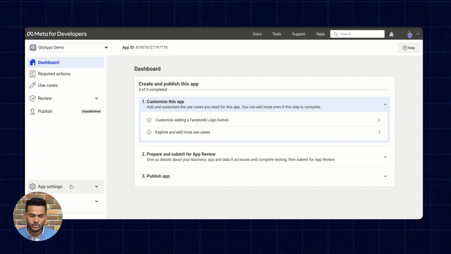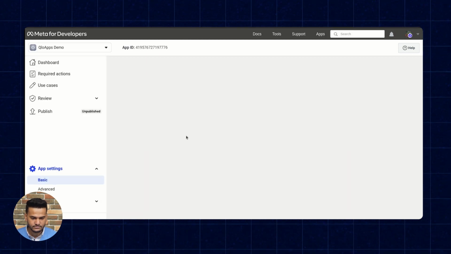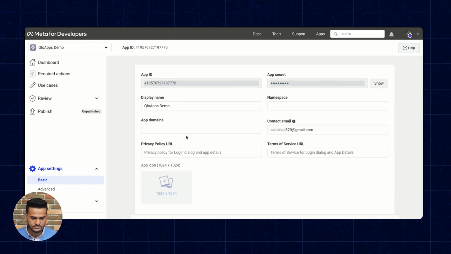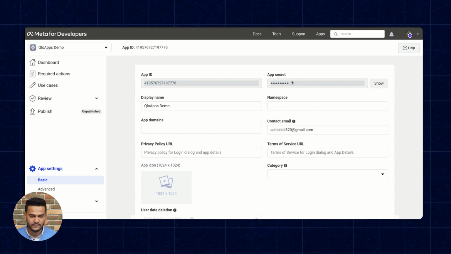First, we'll have to go to App Settings and then click on Basic. Once we click on Basic, we have the app ID for Facebook, which is this one, and we also got the app secret key for Facebook.